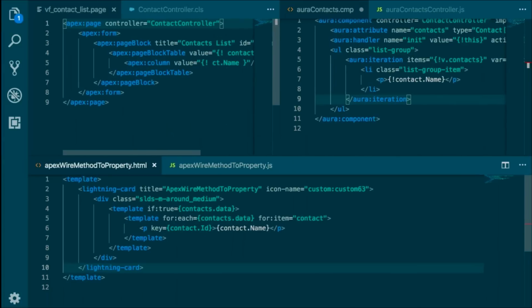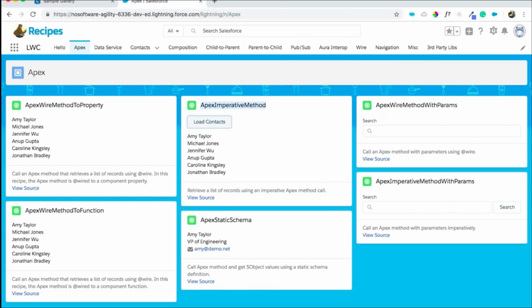This looks pretty interesting, but there are also some questions coming in about how to use parameters in Apex methods. How do we do that? Yeah, I'll show you. I have one component just adjacent to my Apex imperative method where I can use the parameters as well.